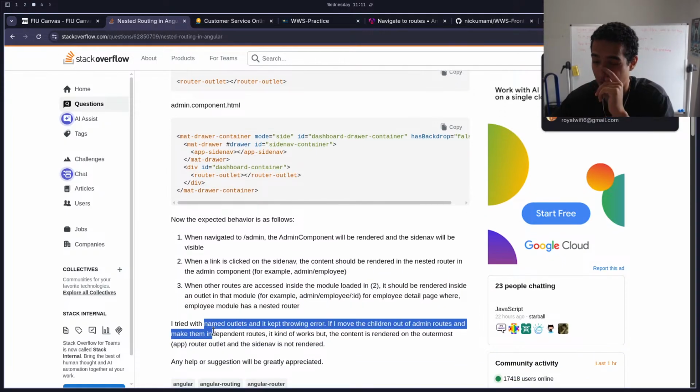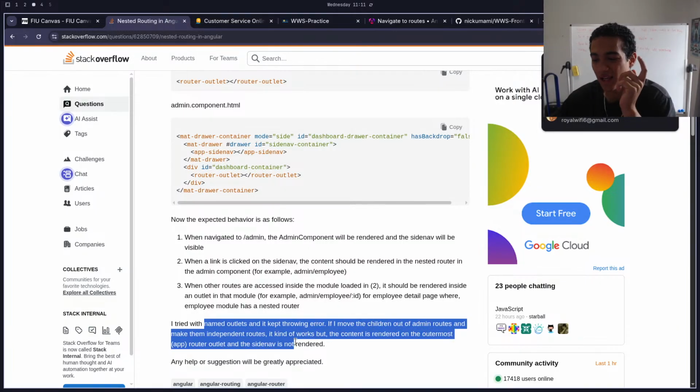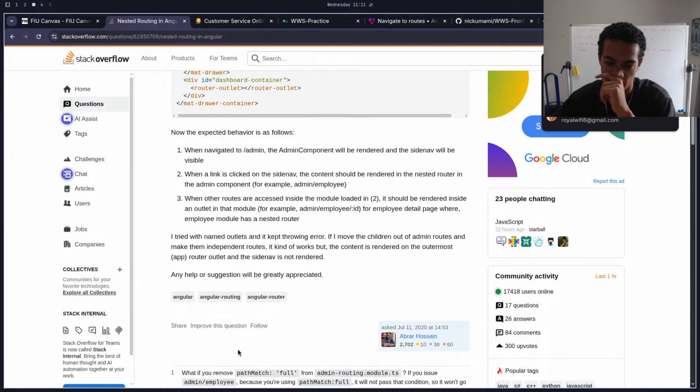I tried with the named router, it kept throwing an error if I moved the child out of the admin routes and made them independent routes. It kind of works, but the content is rendered in the outermost app router and the side nav is not rendered. Any help or suggestion would be greatly appreciated.